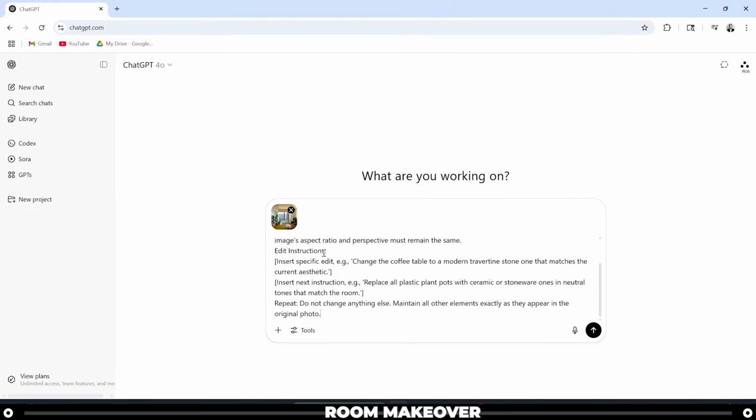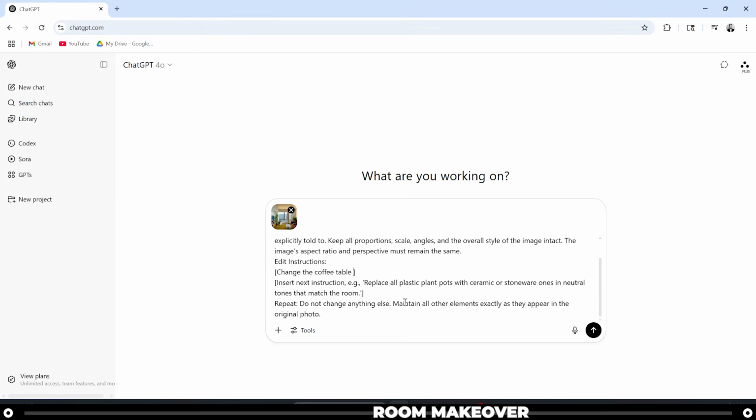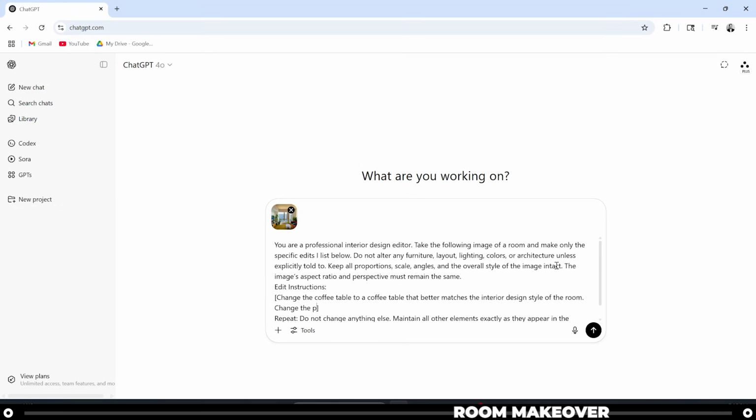In the prompt, you'll see edit instructions, and within these brackets, you're going to tell it exactly what you want it to change. Change the coffee table to a coffee table that better matches the interior design style of the room. Change the pots for the plants to pots that better match the interior design style of the room. After you've told ChatGPT all the things that you want to change in the room, go ahead and press the send icon.